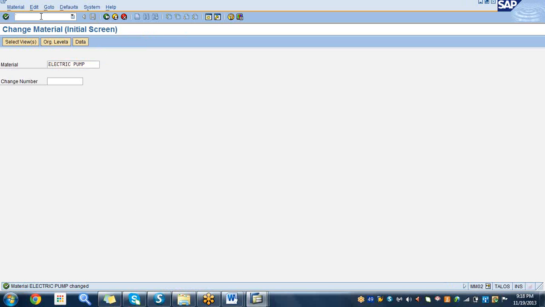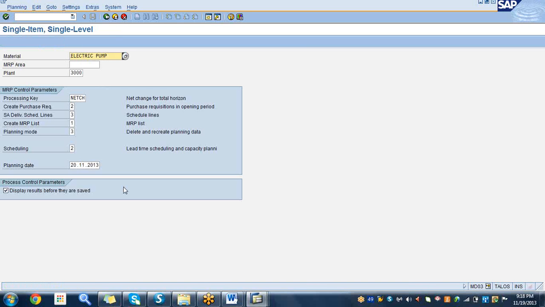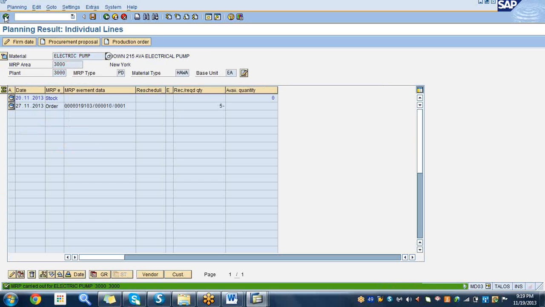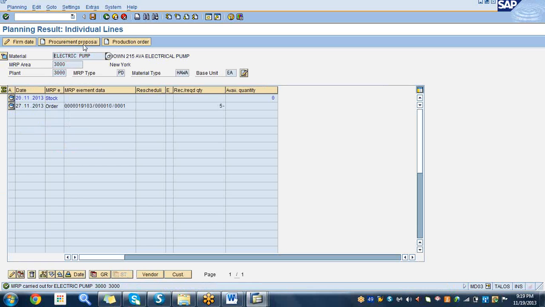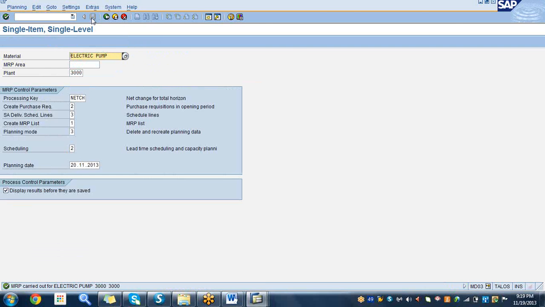And now let's go and take it. Now let us run MRP. /NMD03. Hit enter. Okay. Create purchase requisitions. Schedule lines. Create MRP list. Planning mode. And everything is done. Okay, let us see if it's going to run MRP or not. MRP carried out. So it doesn't recognize the customer requirements.